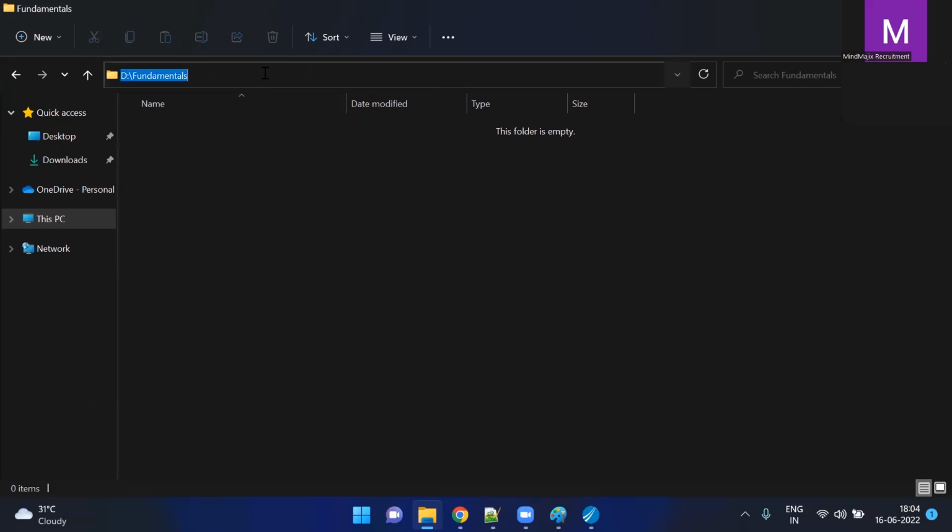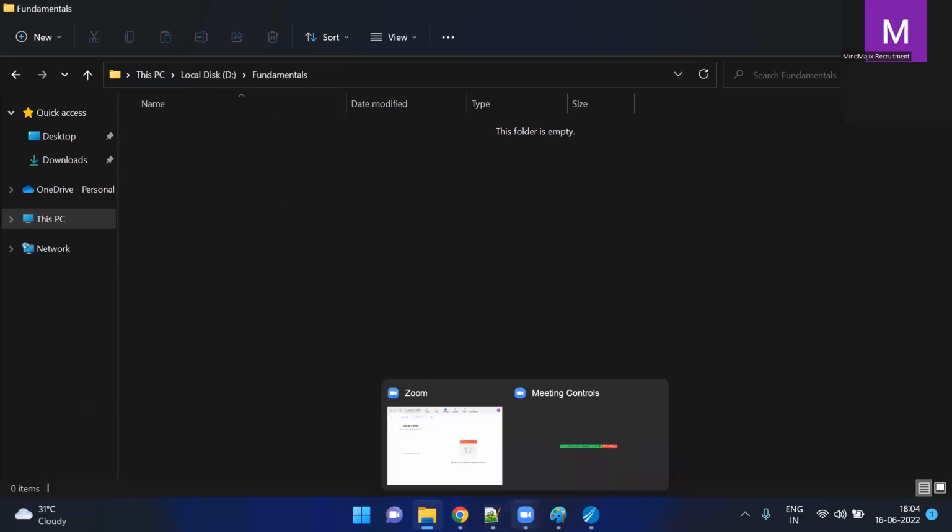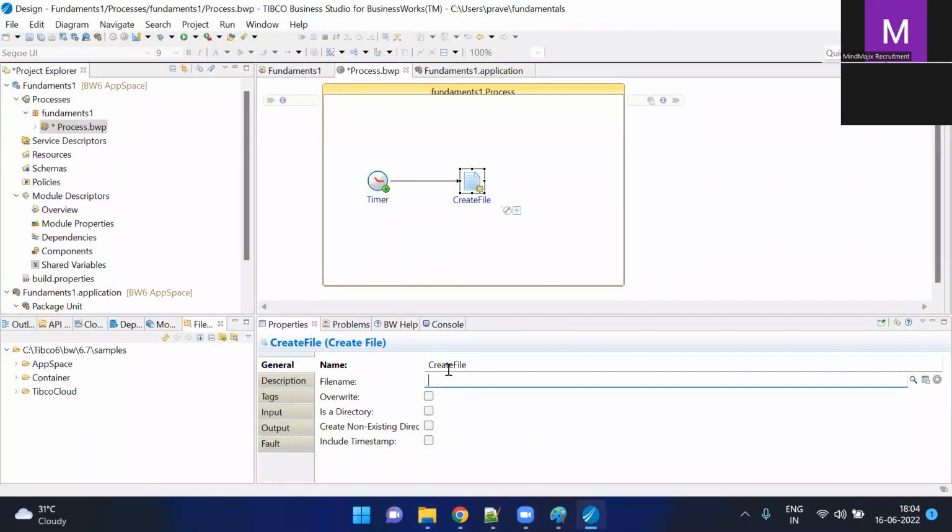Let us say now I will take this location. I'll go to my studio and I'll give this location. In this fundamentals folder, I want to create a file called fund_1.txt. So this is what we need to provide in the create file. There is nothing more you can provide. More information is not required here. You just need to provide the file name and the file location, whichever you want to create.